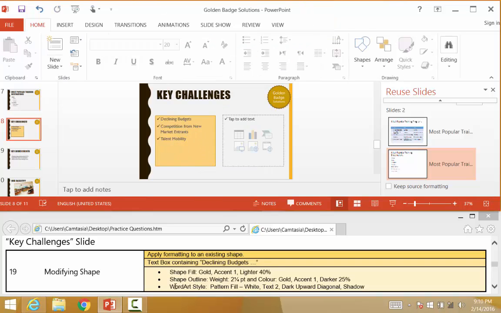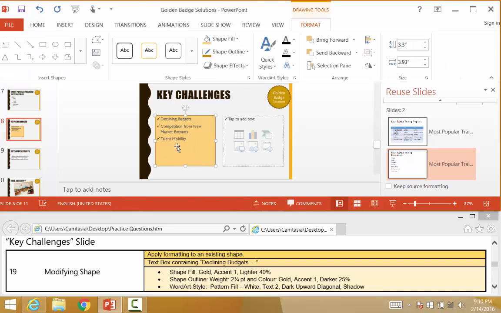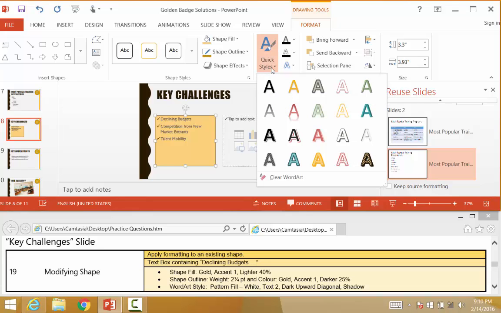Now we're supposed to add a WordArt style to the same text box. So we select it, and for the WordArt styles, we choose the style given in the question. So it's pattern fill, white, text 2, dark upward diagonal, shadow. So let me select, okay, this one is pattern fill red. No, it's not the one we need. This is pattern fill gold. No. The question says pattern fill white. So is this the one? No, it's not. This one is pattern fill teal, which is again not the one we need.